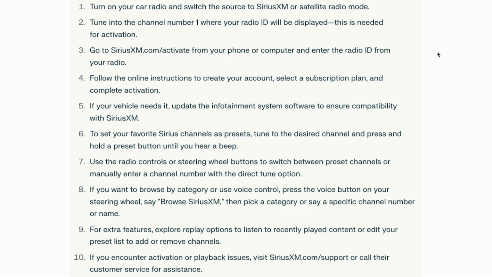the direct tune option. If you want to browse by category or use voice control, press the voice button on your steering wheel, say browse SiriusXM, then pick a category or say a specific channel number or name.